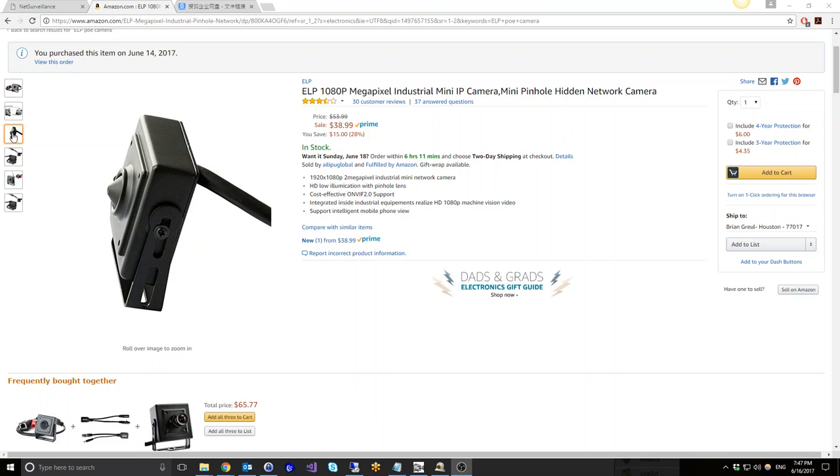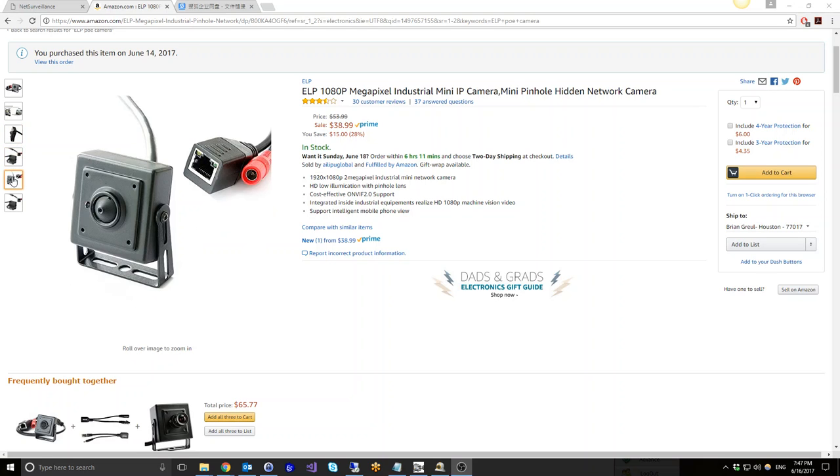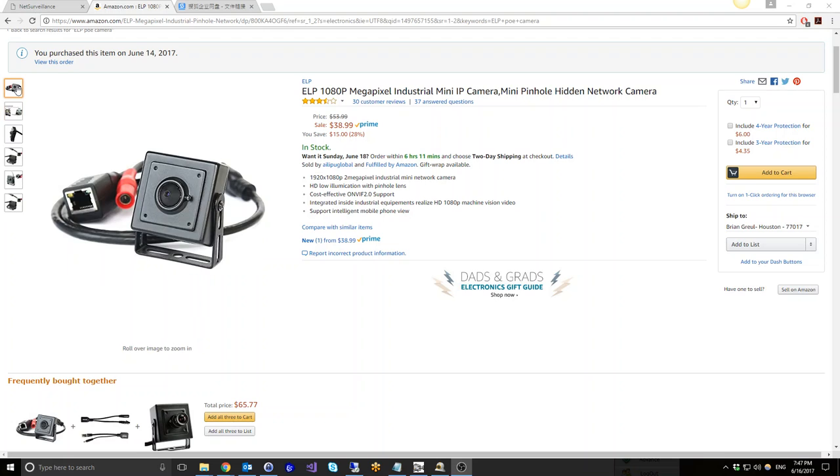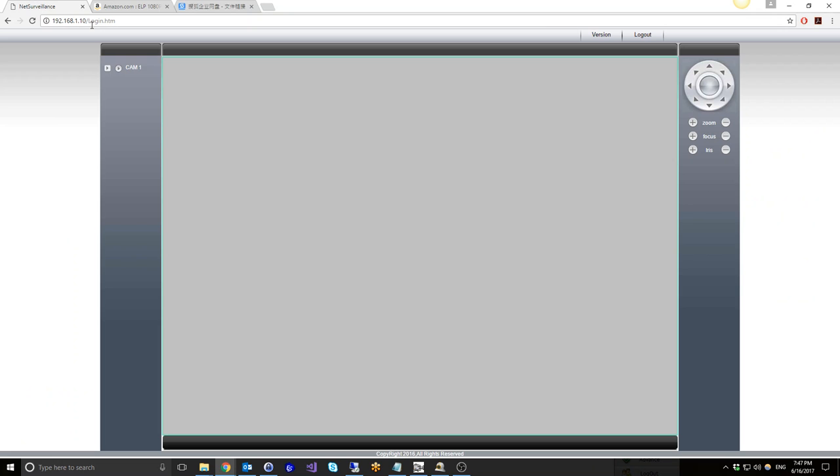So what you get in the package is this. It looks just like that. There's also a power supply in here, and that's not shown in the pictures. When you first turn it on, it's going to come up as 192.168.1.10. And the interface is kind of crappy, so you can't do anything with it.